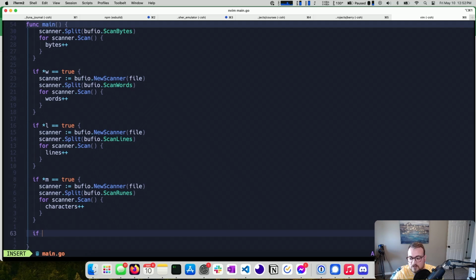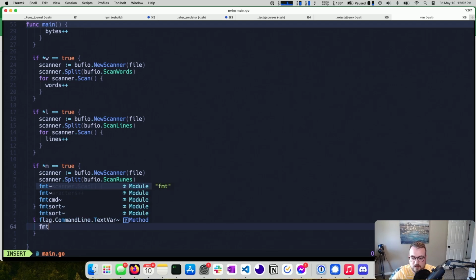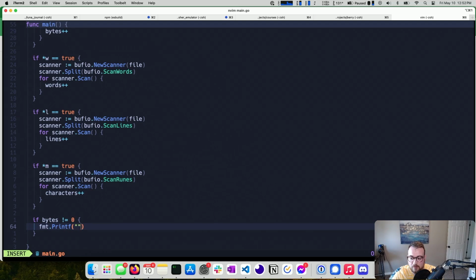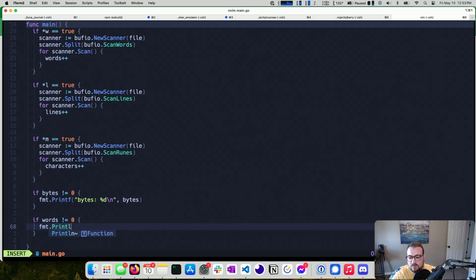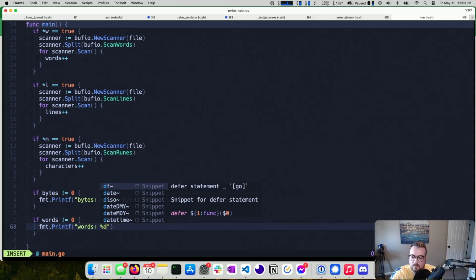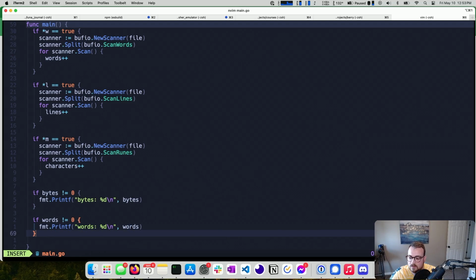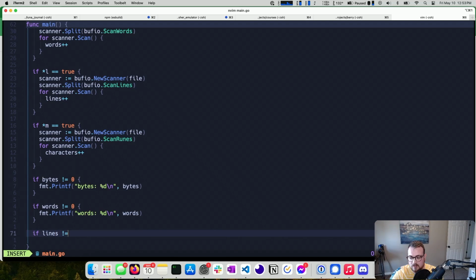Okay, and then we essentially want to check, so if bytes is not equal to 0, and this is really where we start to become more of a knockoff, because I'm going to change the output of this ever so slightly, so it's just a little bit more apparent as to what we are printing. That way, if you don't know the commands off the top of your head, or the flags off the top of your head, you can see at least what you're printing. So in our case, we're printing bytes. If words not equal to 0, printf, oops, sorry, not bytes, words. Words, lines not equal to 0.